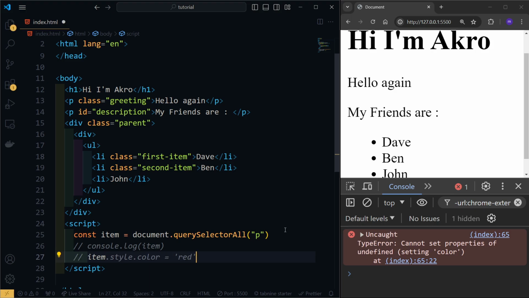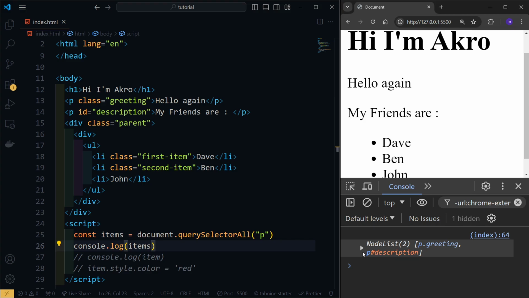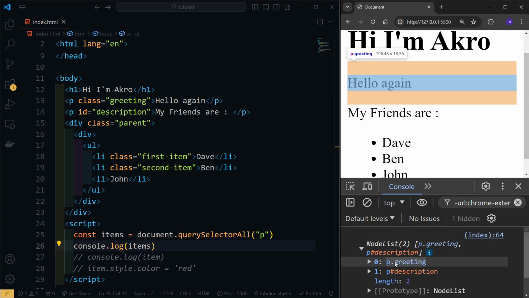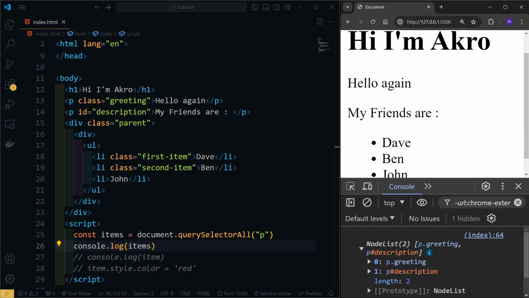Don't worry about it. I'm just going to console log. I'll call the variable items, not only one. As you can see here, we have two items, this first p tag and this second one. It selected two p tags because we're using querySelectorAll and not querySelector.